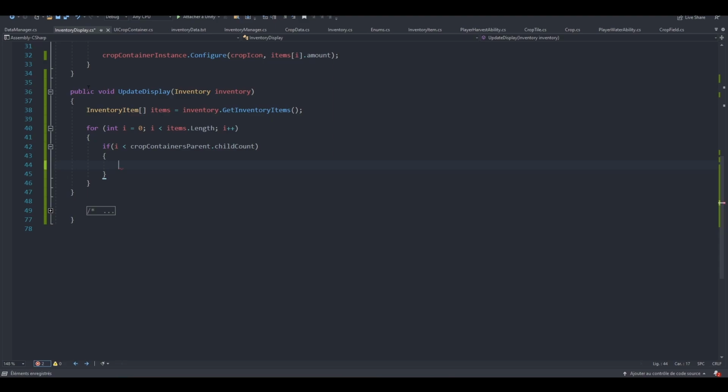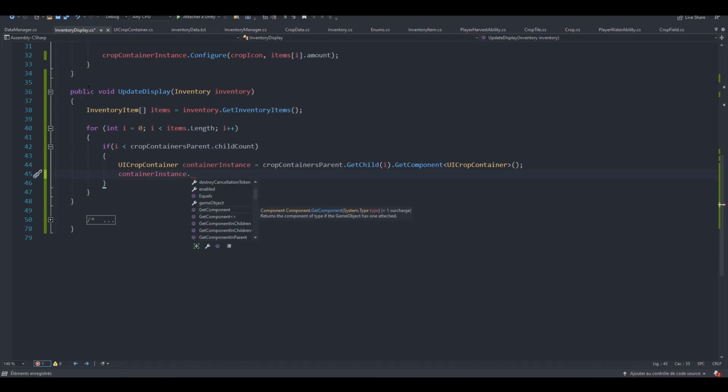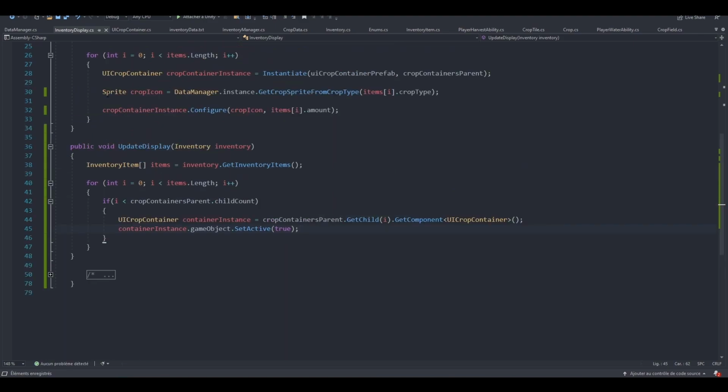So let's grab that. UICropContainer instance equals cropContainersParent.GetChild at index i.GetComponent UICropContainer, like so. Now we've grabbed that container. Awesome. We first want to set it to true. So containerInstance.gameObject.SetActive true. Cool. And after that, we need to apply the same logic that we've used here.